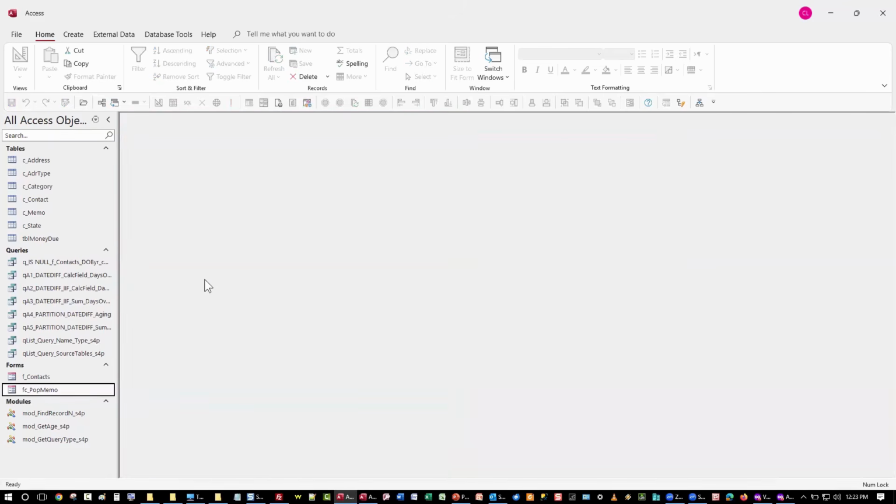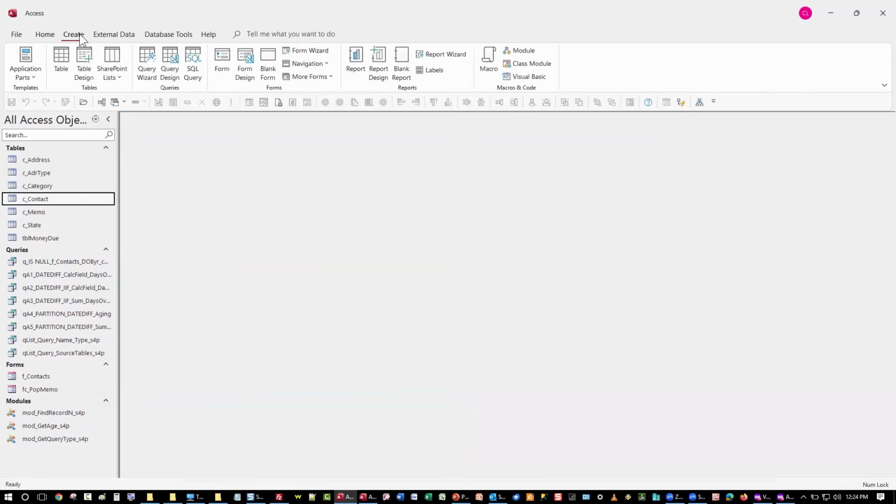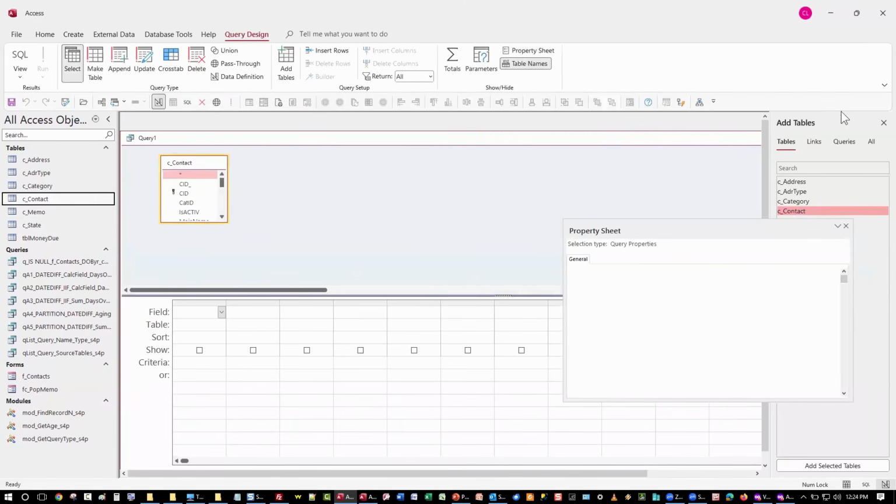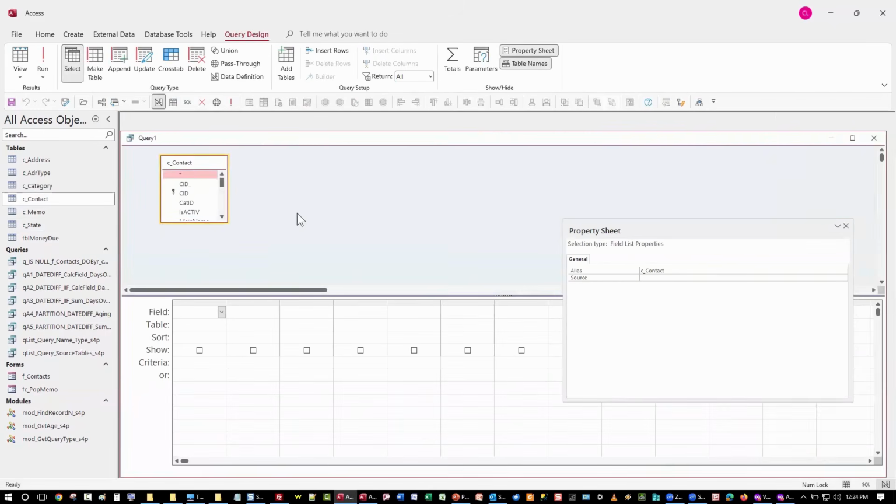I'll close this. Another thing I want to talk about is reports just a little bit. So I'm going to make a report based on the contact table. And what I generally do before I make a report is I will make a query based on whatever table or tables, so I'll use a query to kind of line up all my data. Now, in this case, the data is just all coming from the same place. But if it wasn't, I could add other tables.